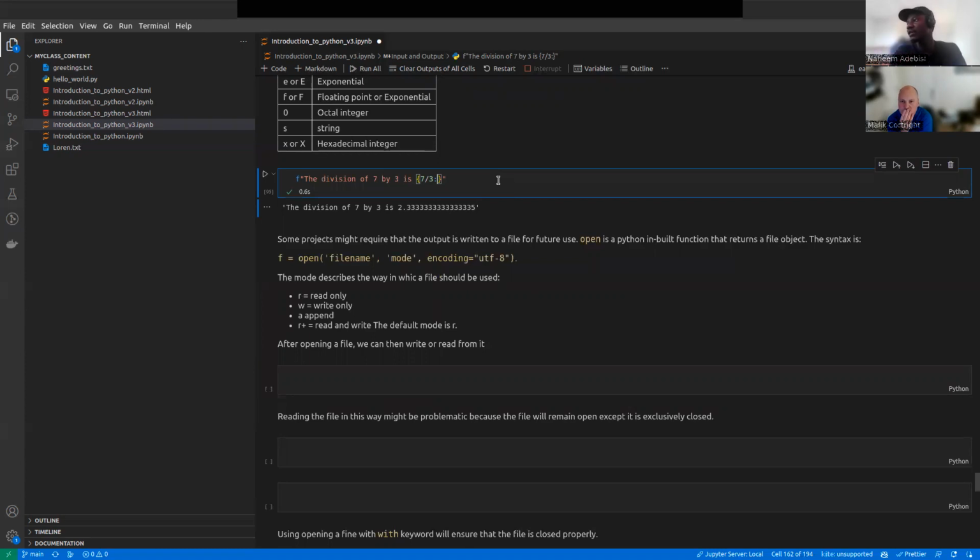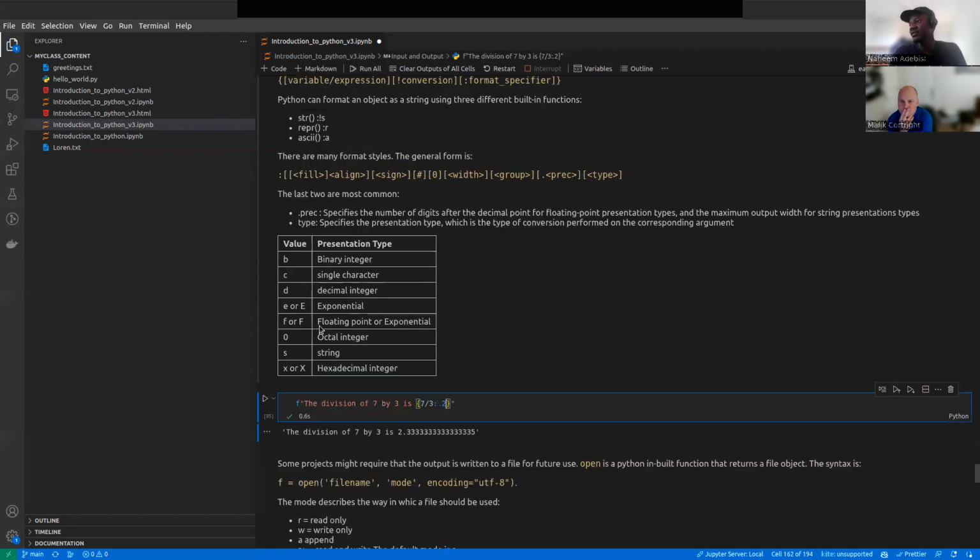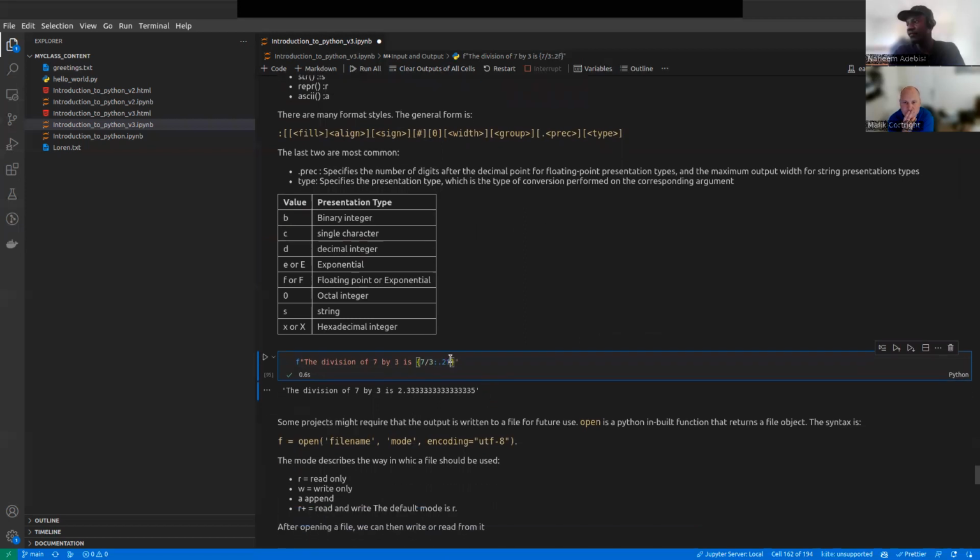So what we do is add a colon, which indicates that I want to format the style. And for the position, there is .2, right? And then the last one is the type, which is float. It's a floating type, so I'll just put f. Okay, you see, the style has been modified. So this is the format specifier.